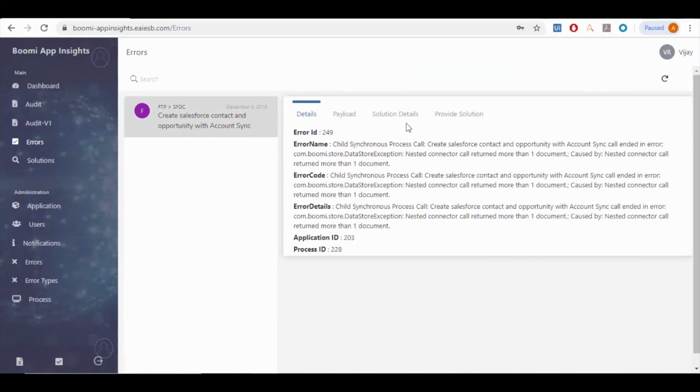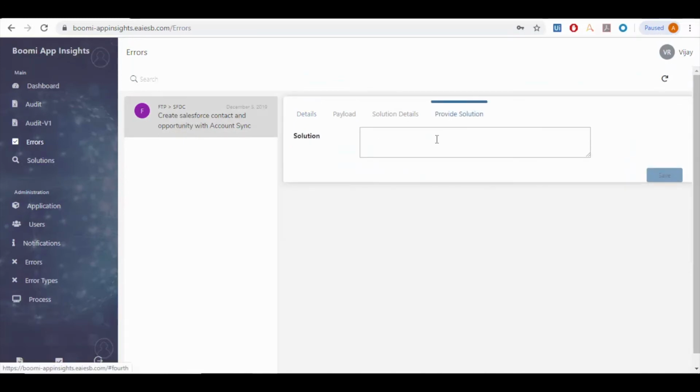We even have a facility to provide a solution to a particular error, which will be sent to the configured user whenever the same error occurs. Now let's provide a solution to the error. We can see the error that we have provided in the Solution tab.